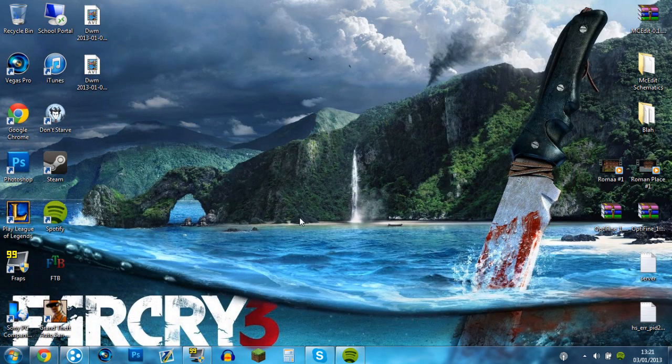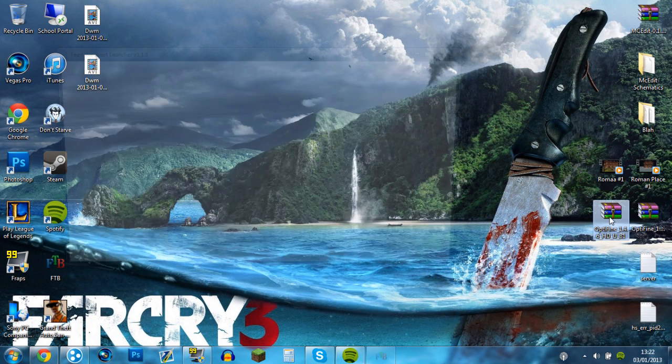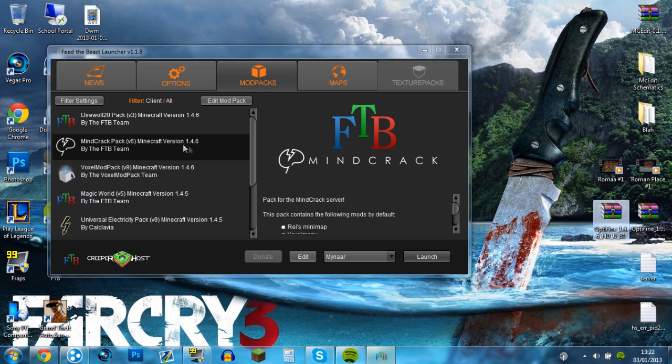It doesn't involve going into the folder, deleting the metaroot file, none of that. You don't even need WinRAR, I don't think. All you need to do is have the launcher. You're going to want the Optifine that matches the version. So you can see here, the Mindcrack pack, Mindcrack version 1.4.6. This will also work for the Direwolf one, the Voxel and the Magic World. You see that's 1.4.5, so you'd need the 1.4.5 version of Optifine.